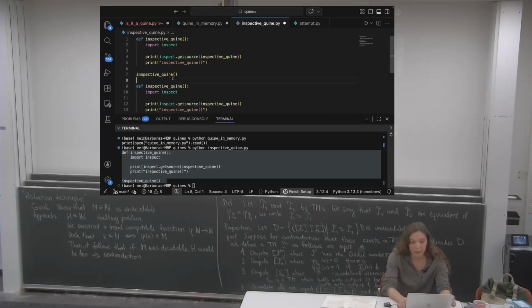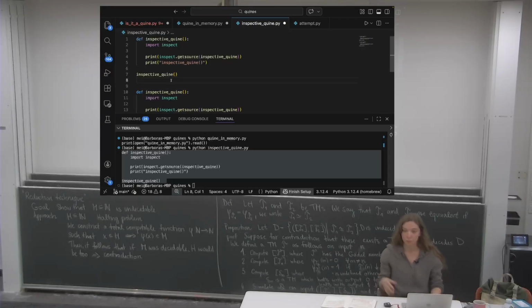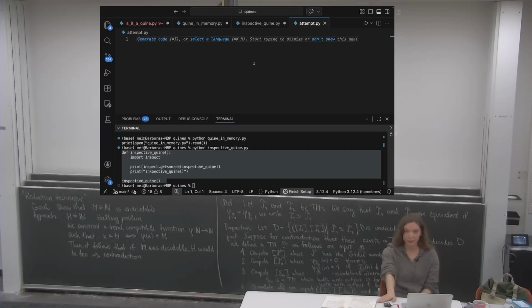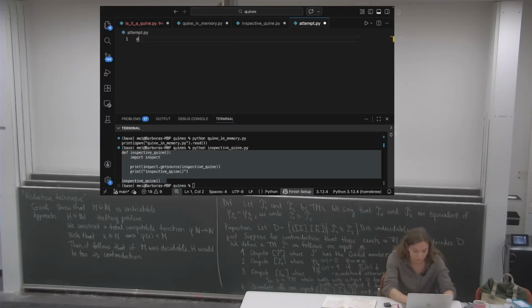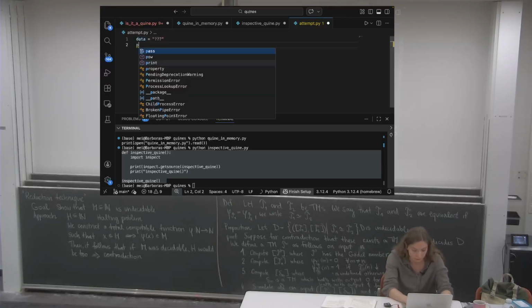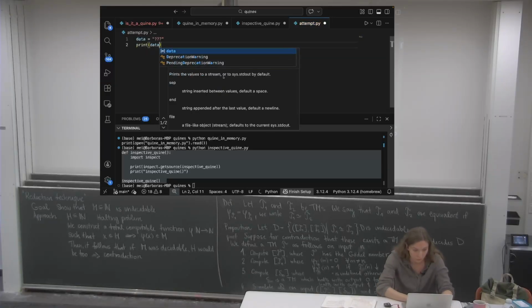So these Quines are interesting, but I'm saying we can do better. We can really construct a Quine that will work in any programming language that is rich enough, no matter what the particularities are in how it works. So let's try to write our first naive but honest attempt. We can define some data, which we don't know what it is yet, and then we would probably want to print the data.